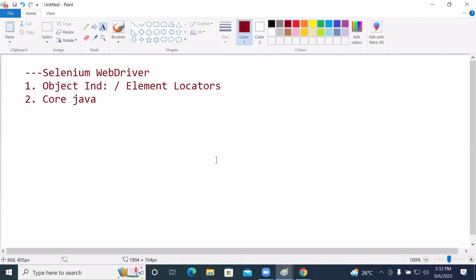If we get comfortable with these two things, it will make you more comfortable and make it easier to write programs in Selenium WebDriver.